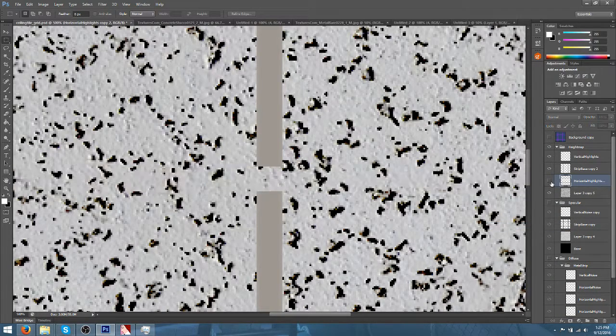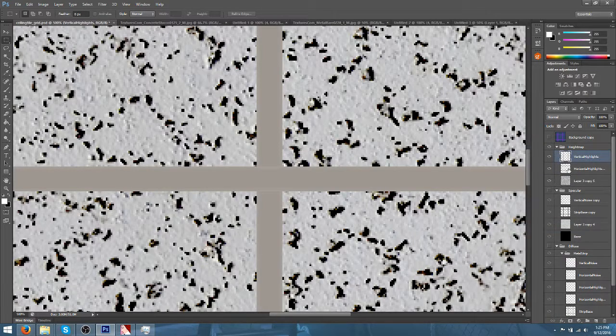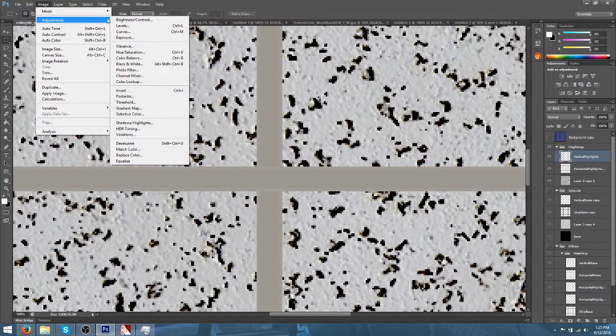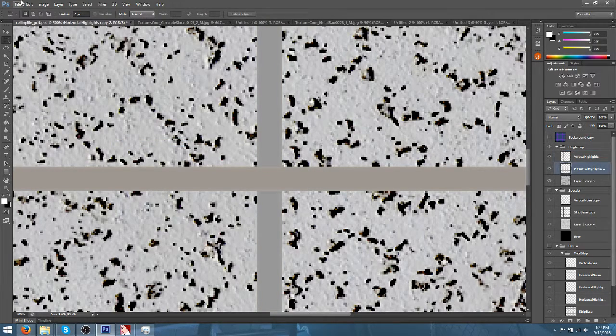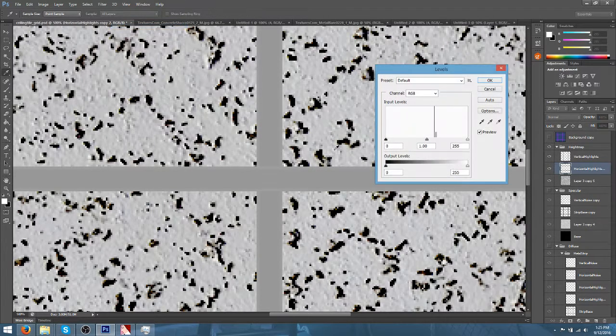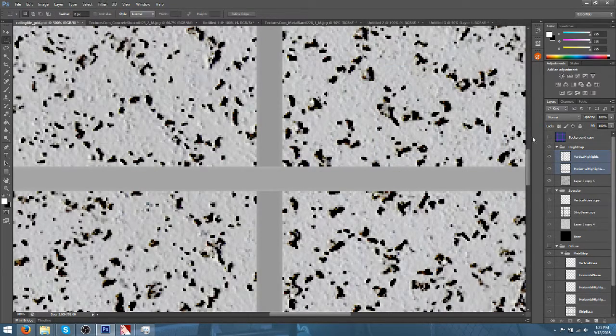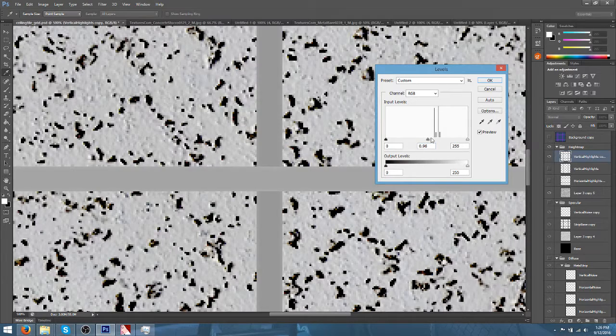So I merge these. There. Those. Desaturate that. Desaturate that. Now the horizontal is on top, which means just the output to be greater. And yeah, I can't do adjustments on two layers, so I'm going to duplicate these, make those ones invisible, merge that, adjustments, levels, and just increase the contrast. Like so.